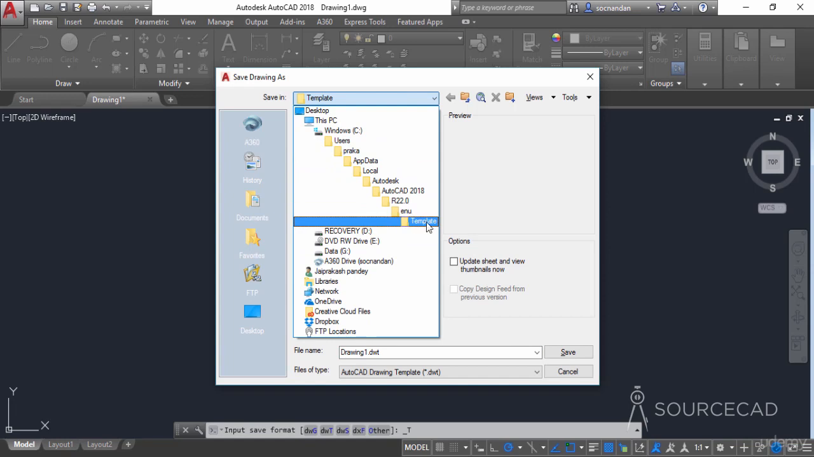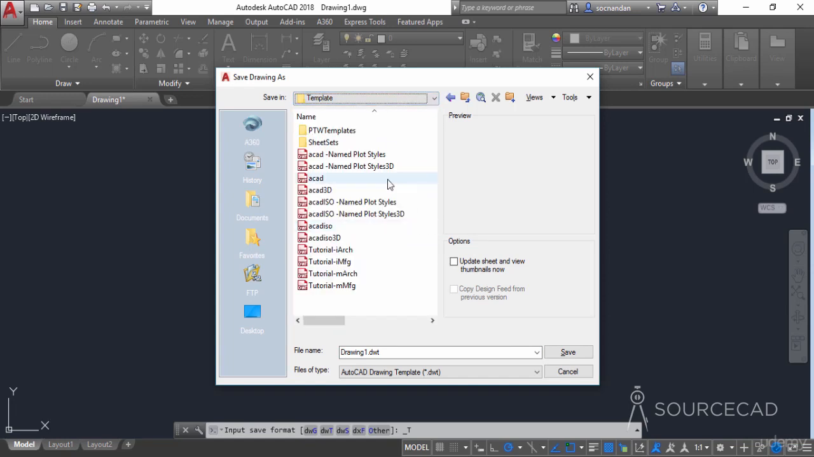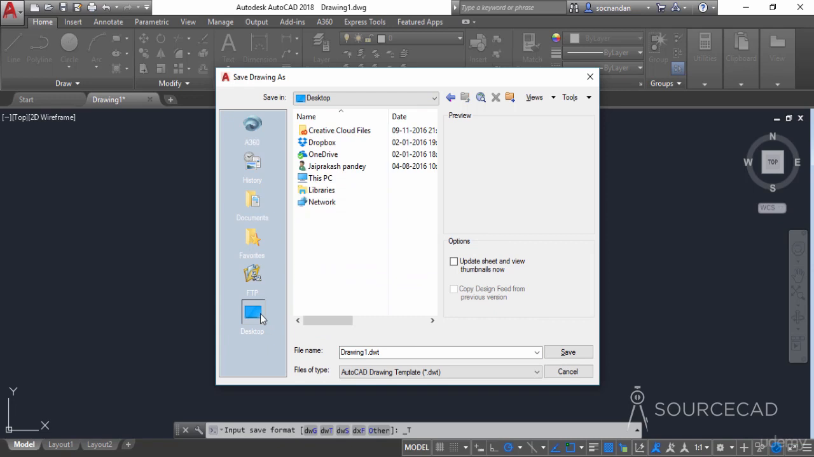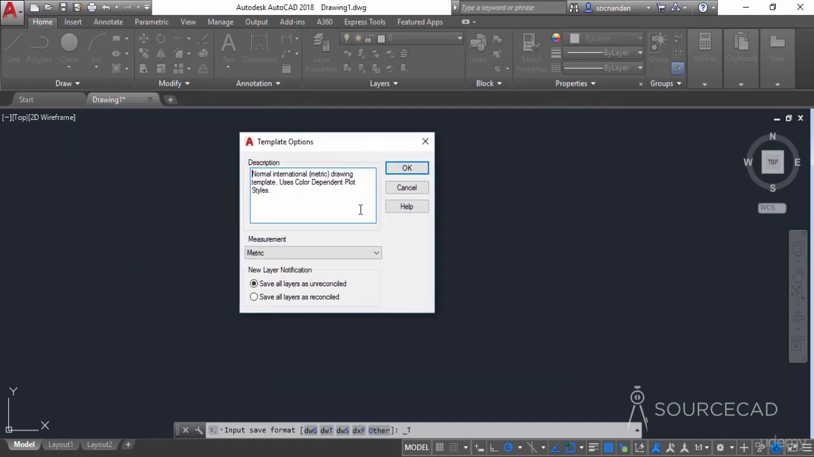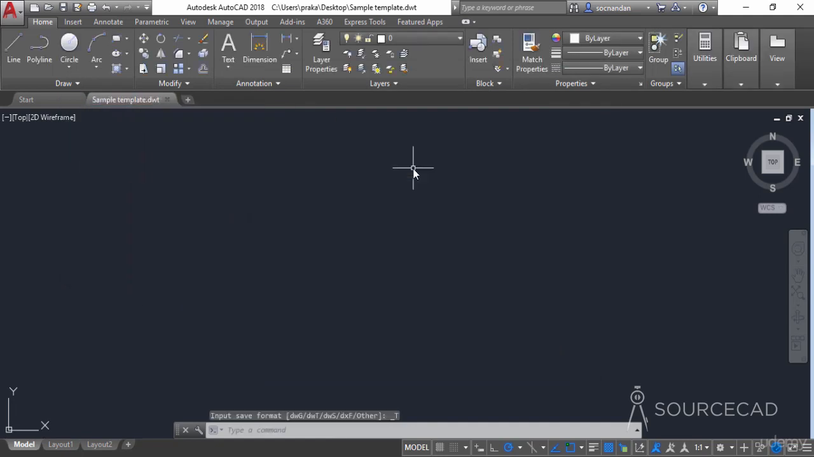If you want to save it in the same template folder or directory, you can do that as well, or if you want to specify a new location, you can change it. I'll change it to desktop here, and on the desktop I'll save it with the name sample template. And now you'll notice that the file is saved with the DWT extension. Now click on save and click on OK. Here we don't need to specify any description. Click on OK, and now the drawing is saved as a template.